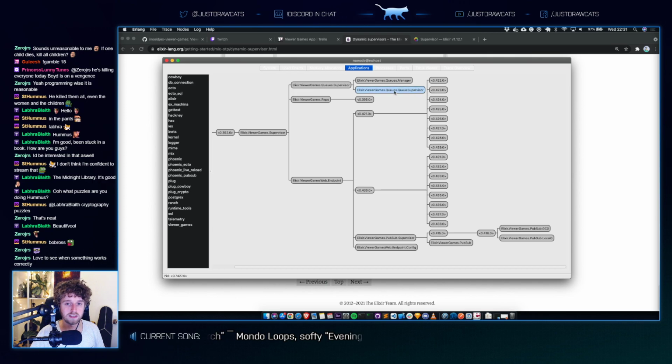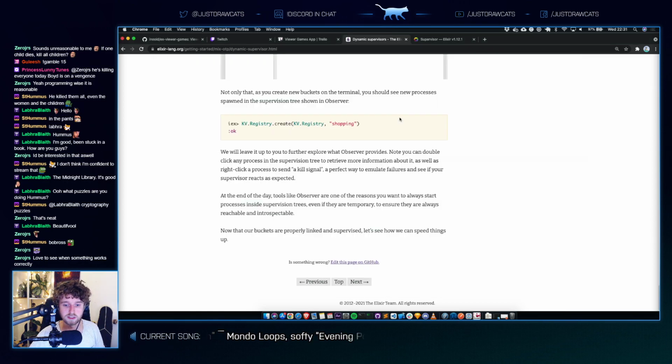And if in some shape or form, this is very unlikely, the supervisor crashes, we're handling it too, by just making sure that the top level supervisor does not crash. But sometimes you write code that just crashes. We all do it.